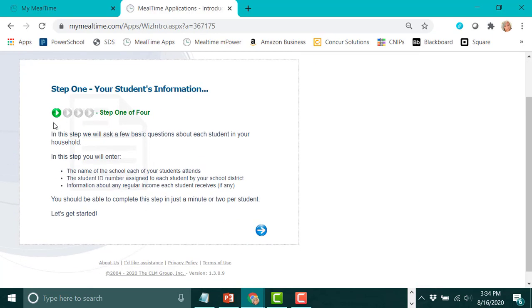And then it's just asking you to read here, and this is the first step: your students' information. So this is only for the students for DaVinci Schools. It's not for any of your students that may be continuing onto other schools, or even with Weisburn School District. That is a completely different application that you need to fill out for Weisburn. Okay, so let's get started here.